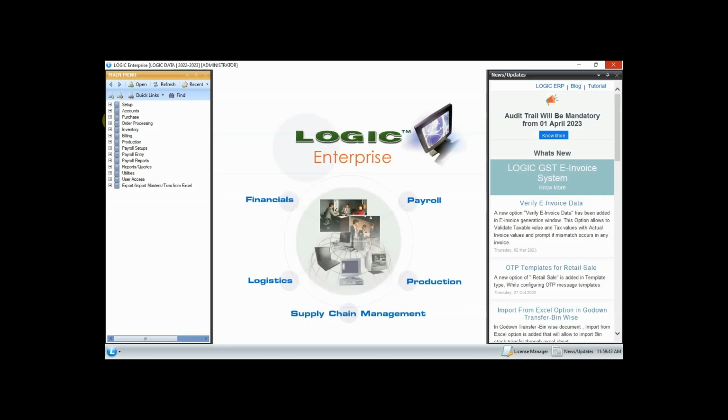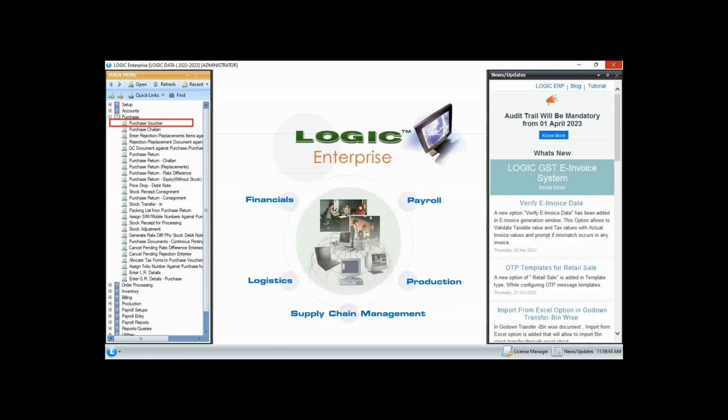Logic ERP comes with an amazing feature, with the help of which the debit note or purchase return of rejection and replacement is automatically generated. Let's have a glimpse of this feature. Let us first enter a purchase voucher.